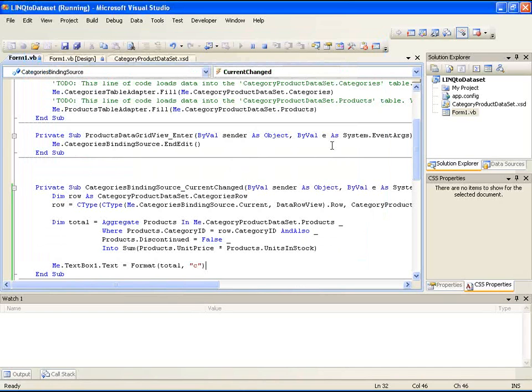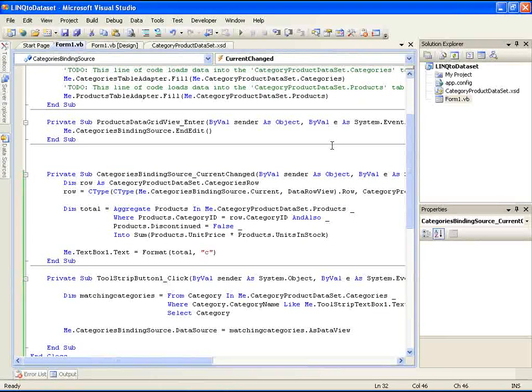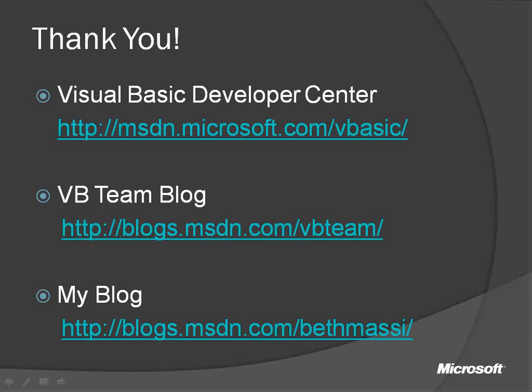All right, so I hope I showed you some interesting ways you can start using LINQ over your current data sets inside of your current applications. So I'd like to thank you for your time.